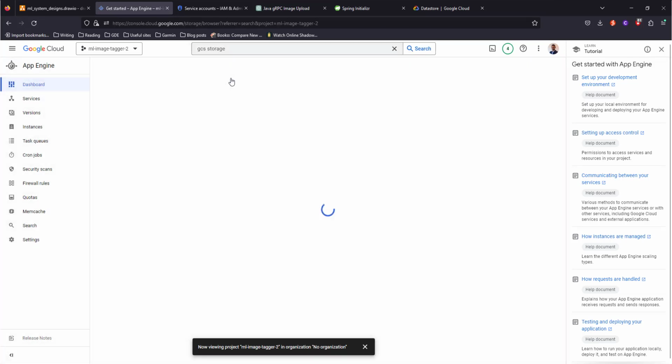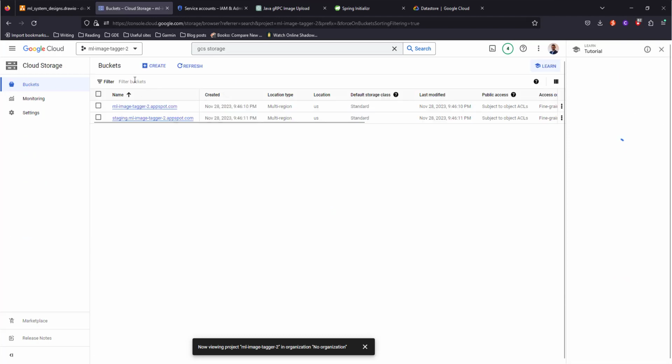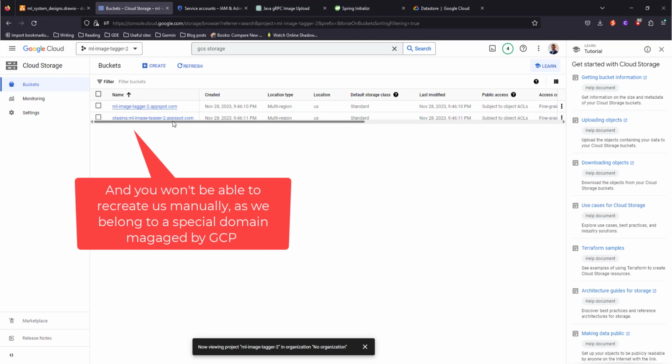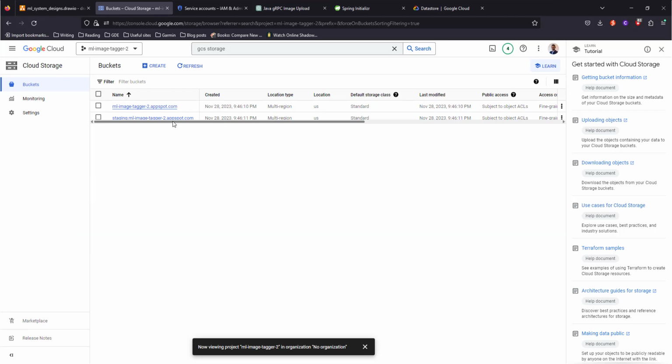So I'm going to go into cloud storage. And here you can actually see we have 2 buckets with the domain appspot.com. These are buckets used by our App Engine. One thing to keep in mind is not to delete these 2 buckets because it will cause issues and it will not let you deploy the apps into App Engine. So do not delete these buckets.